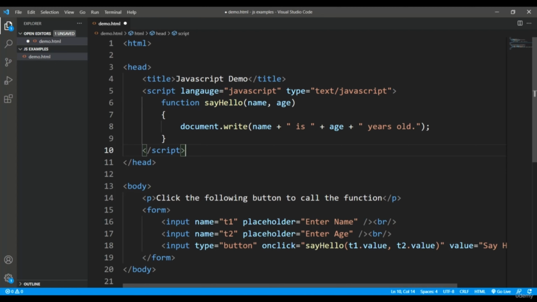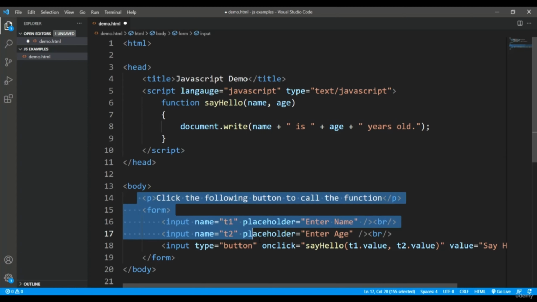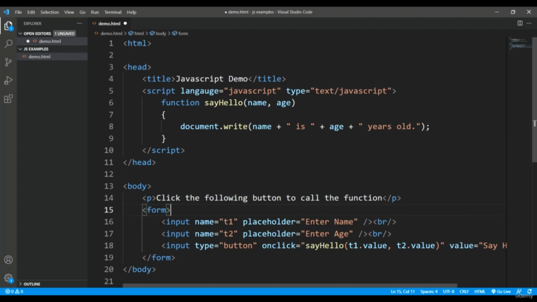So now I have made a minor change in this program, and in the say hello function I have passed two parameters, name and age. Whatever you pass, the message printed will be name is age years old. Every time you enter a new name and new age, the output will change. So in the UI, that is in the body section, I have created a couple of text boxes with the names T1 and T2 respectively.